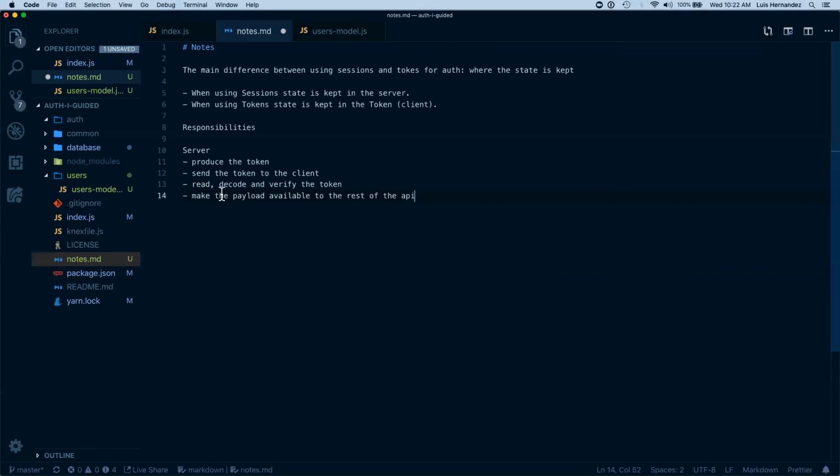So let's say that we have this in some kind of middleware. That middleware is responsible for doing all of this, at least the second part of it, like on request coming in, it's got to make that payload data available to the rest of the API. So our job today is learn how to do those things at the server level, okay? Now, the client, and that's going to come tomorrow, has some responsibilities too, right?